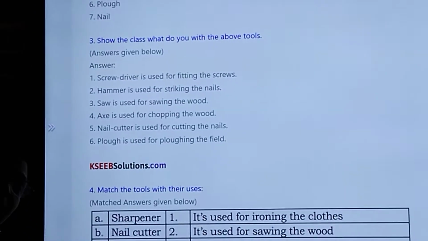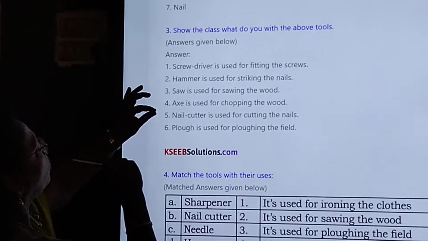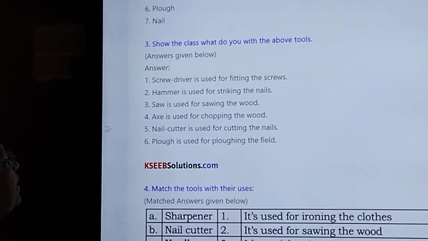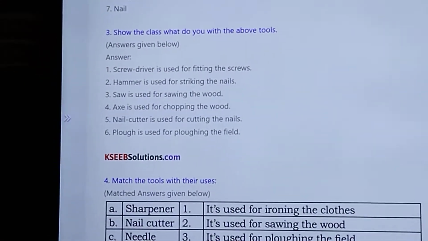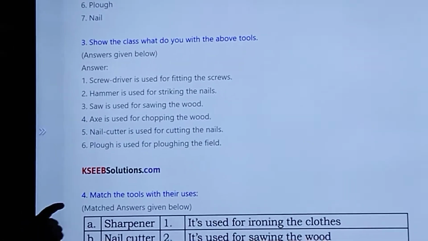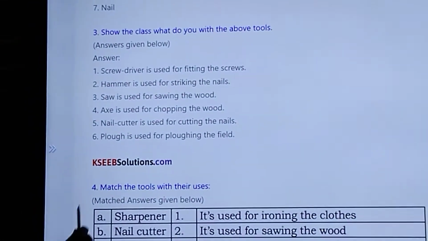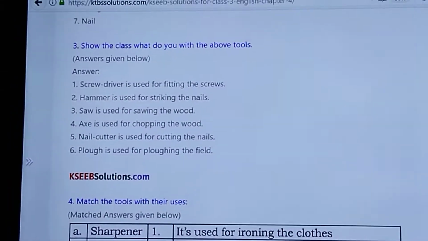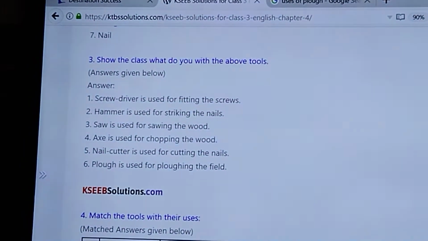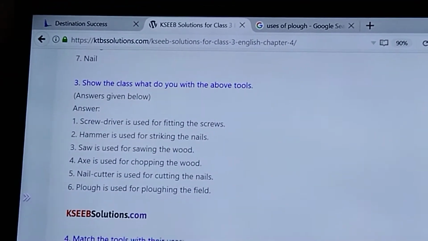Now you use a hammer to strike a nail, or even if you want to nail it, then you use a nail and then you hit it with a hammer so that it will go inside easily. You can also use it to break coconuts. I use it in my house. And then saw is used for sawing the wood. Okay, now to saw. You use the saw to saw the wood, not chop the wood.